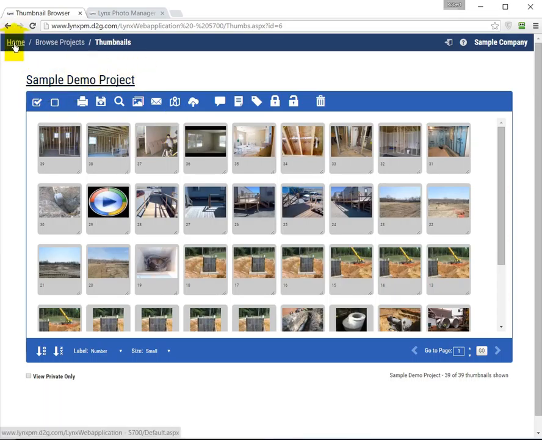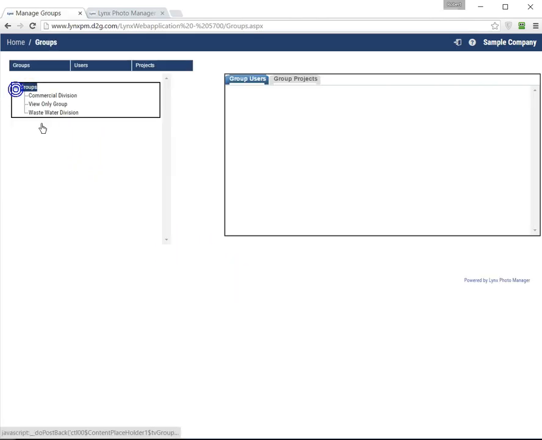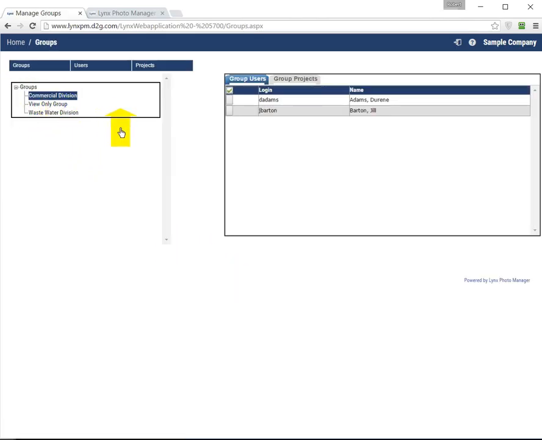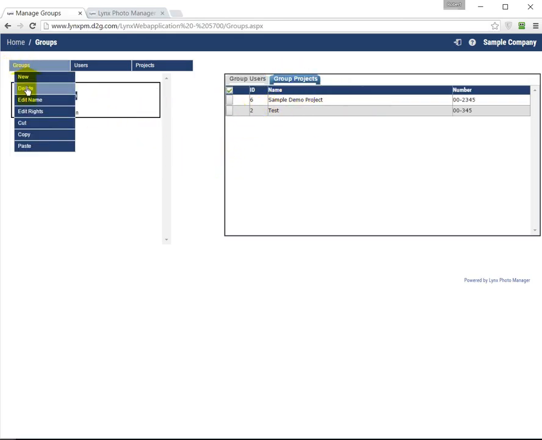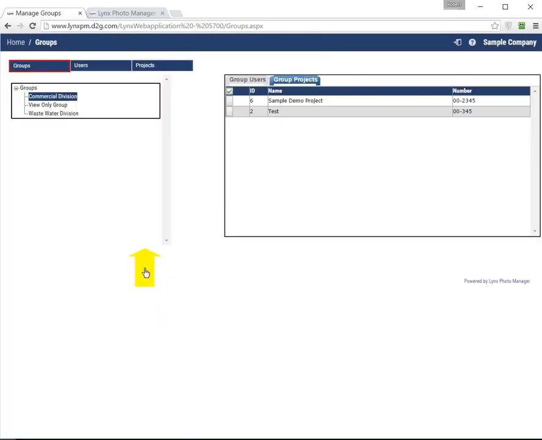Our latest version is all about simplification and streamlining your visual documentation process. The software is designed to fit any size organization. If you're a large organization, you may want to break your company down by groups. This is a very quick and easy way to dictate what users have access to which projects, and even if they have access to those projects, what rights or functionality will be available to them.